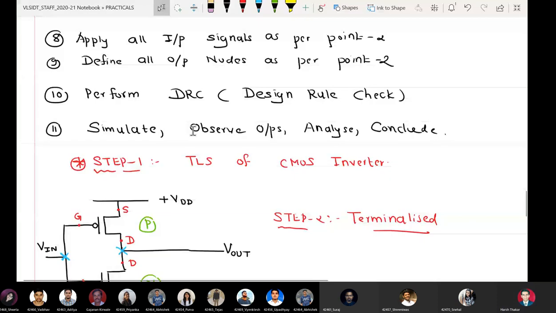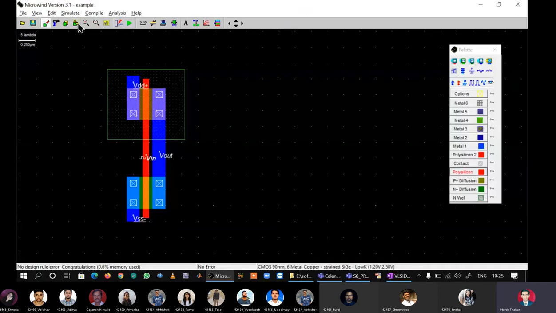So now after step number 10, we have to simulate, observe, analyze, and conclude. So what you do is that you go here and in the icon bar, there is this icon called run simulation. Now I have not polarized the NVL purposefully, in order to show you what error message the tool gives if we do not polarize the NVLs. So I will just click simulate.